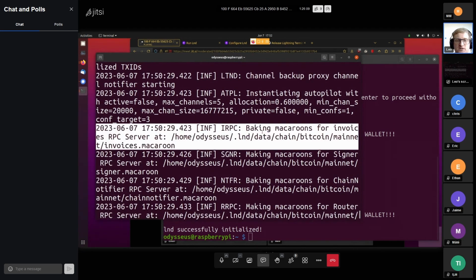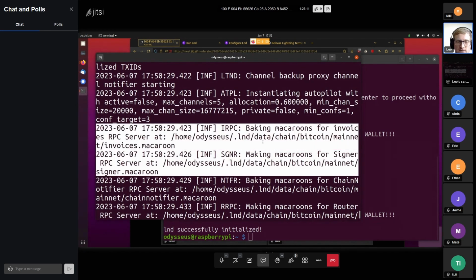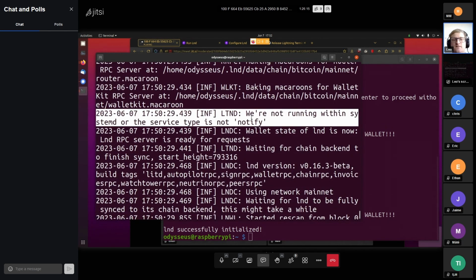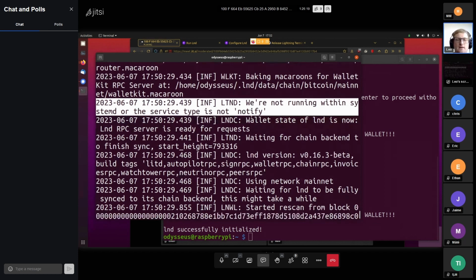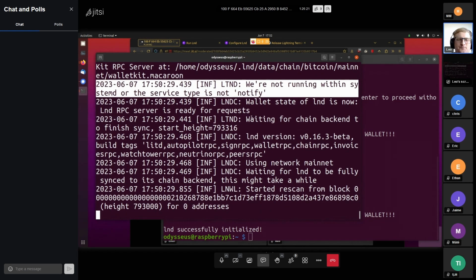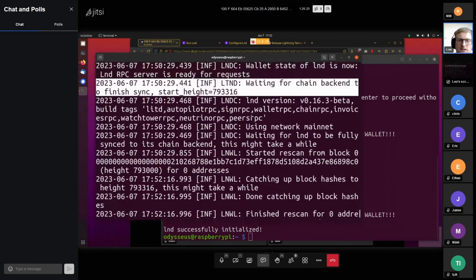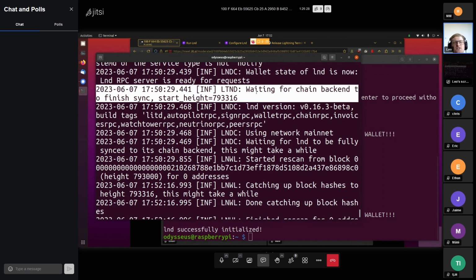Here it makes all the macaroons for us, which we'll get into in some advanced thing if we want to mess with that. There's a lot of cool stuff you can do with permissions. Now, waiting for chain backend to finish. That was an interesting one here. Waiting for chain backend to finish.